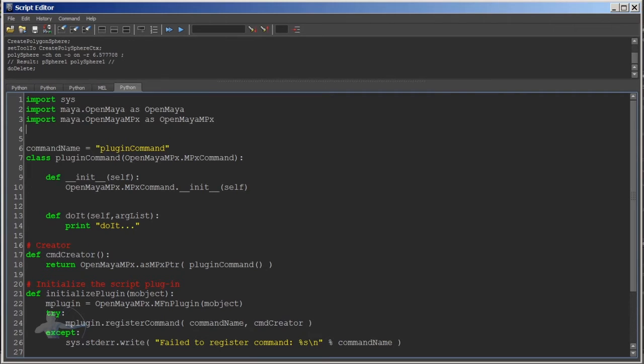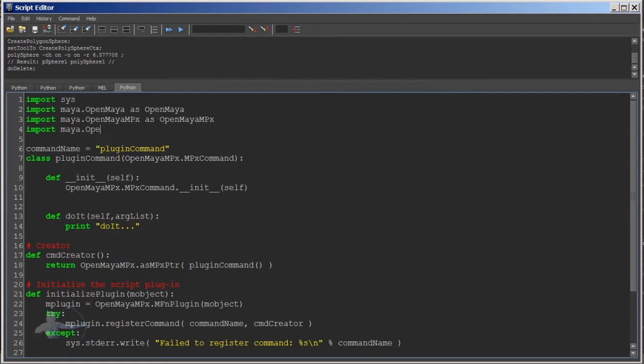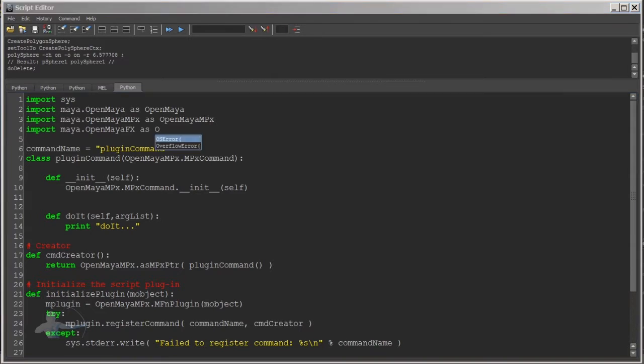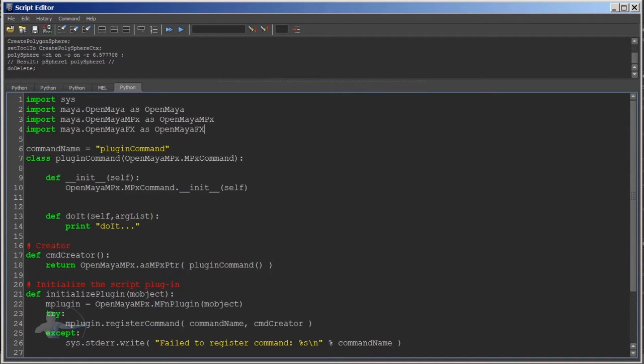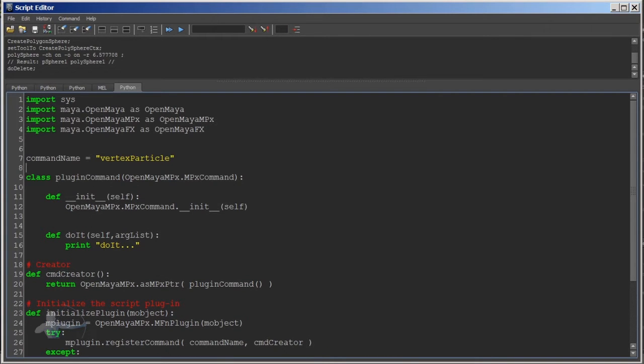The first thing I am going to do is import one more class, OpenMayaFX, because we are going to use the particle system, and for that we need the OpenMayaFX class. After importing that, I will also change the name of the command and give it the name vertexParticle. So this would be the name of our command.